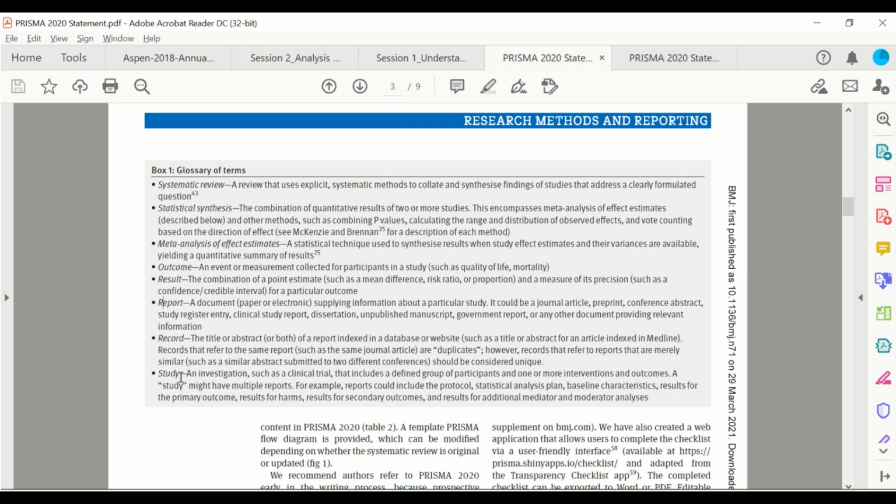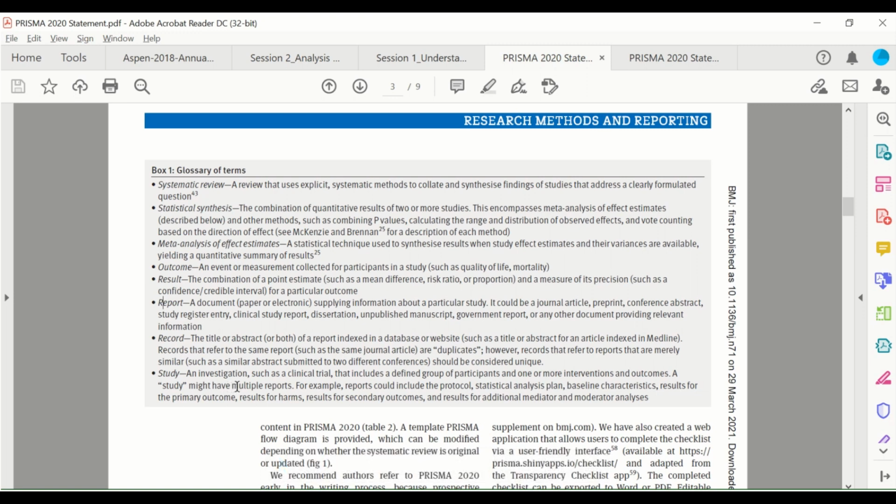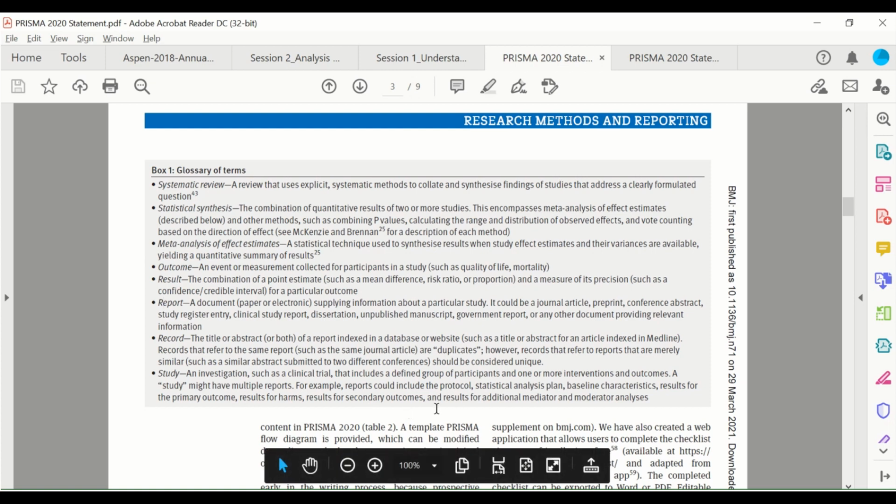Now, a study is an investigation, such as a clinical trial, that includes a defined group of participants and one or more interventions or outcomes. A study might have multiple reports. For example, reports could include a protocol, a statistical analysis plan, baseline characteristics, results for a primary outcome, results for harms, results for secondary outcomes, results for additional mediator or moderator analysis.